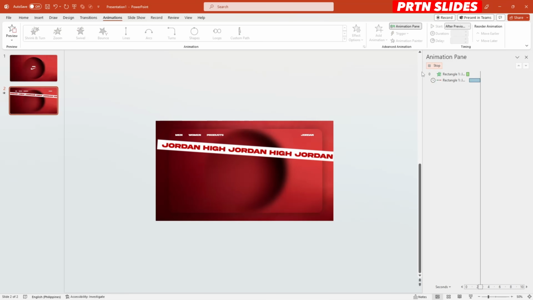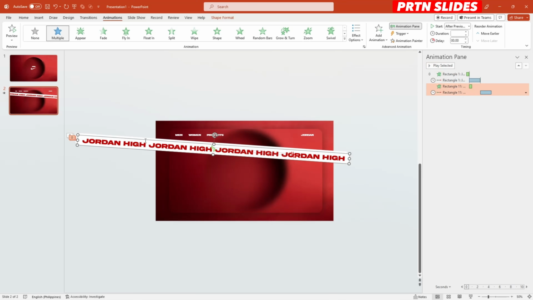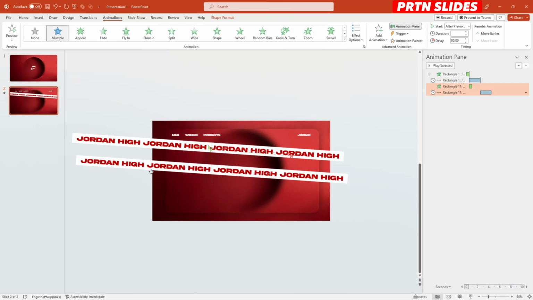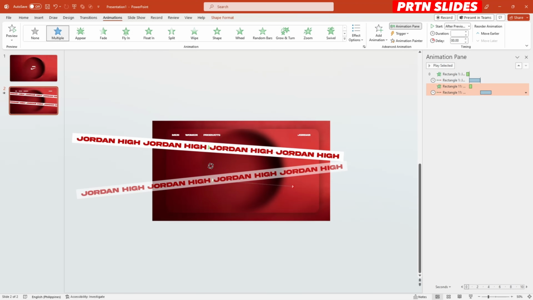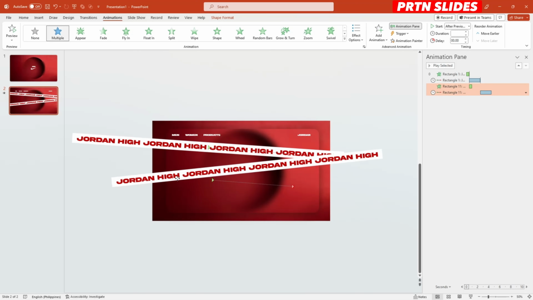So the next thing that you need to do is just to duplicate this shape with its animation, of course, and try to make a zigzag style, or zigzag shapes. So let's try to do it on the other side, going from the right and going to the left. Okay, so just like this.